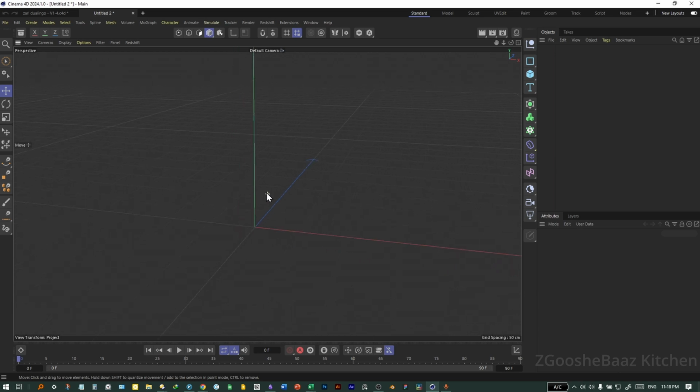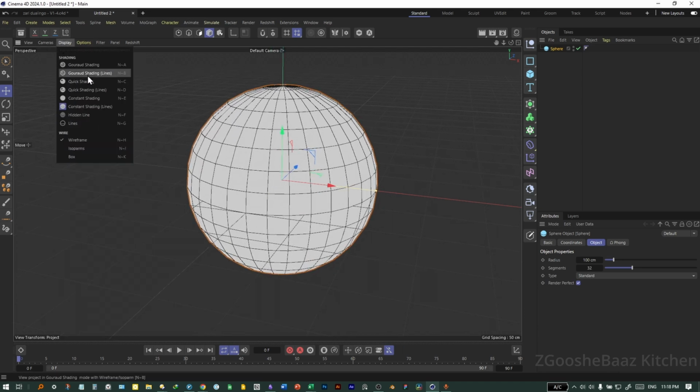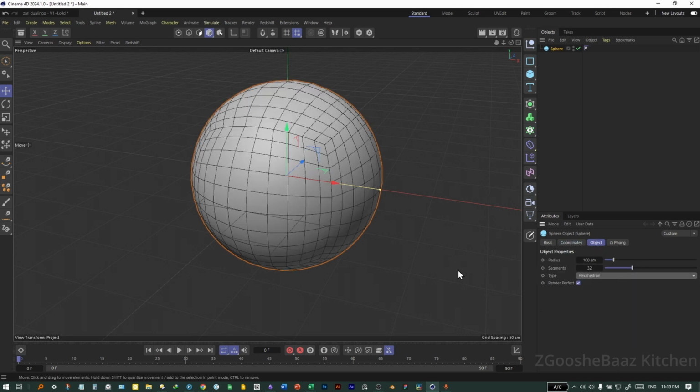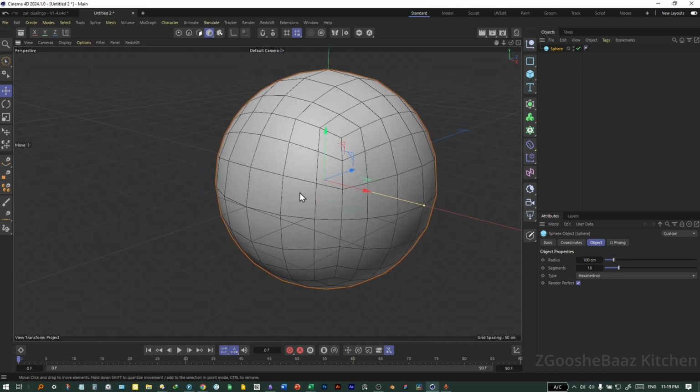We start with the head. Let's add a sphere. In the display option, select constant shading. No, Gouraud shading looks best. Select Gouraud shading. Okay. In the sphere attributes, come to object and select hexahedron. Decrease this value to something like, I think 18 is okay.